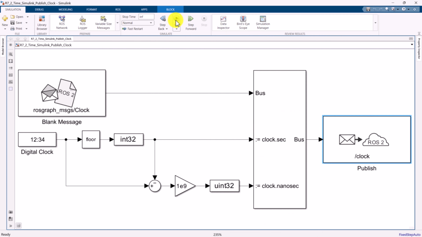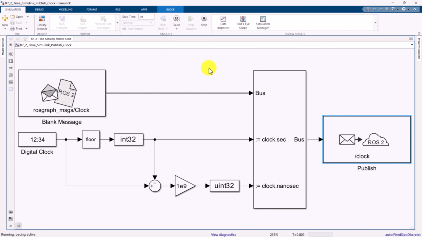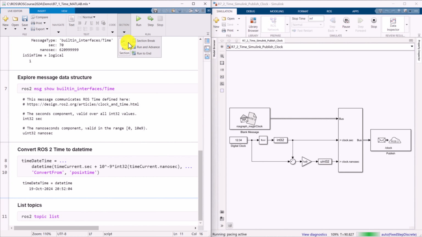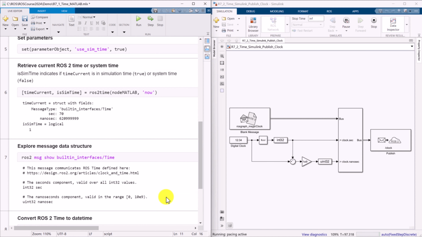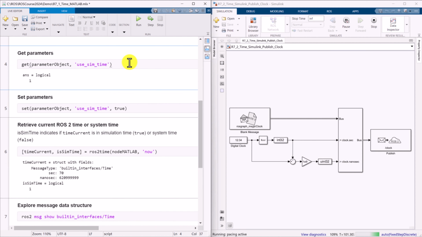We then start running the Simulink model, and it will generate and publish the /clock topic. In MATLAB, list the available topics, and the /clock topic should appear in the list. When retrieving the ROS2 time from the /clock topic, we will see that it reflects the simulation time from Simulink.